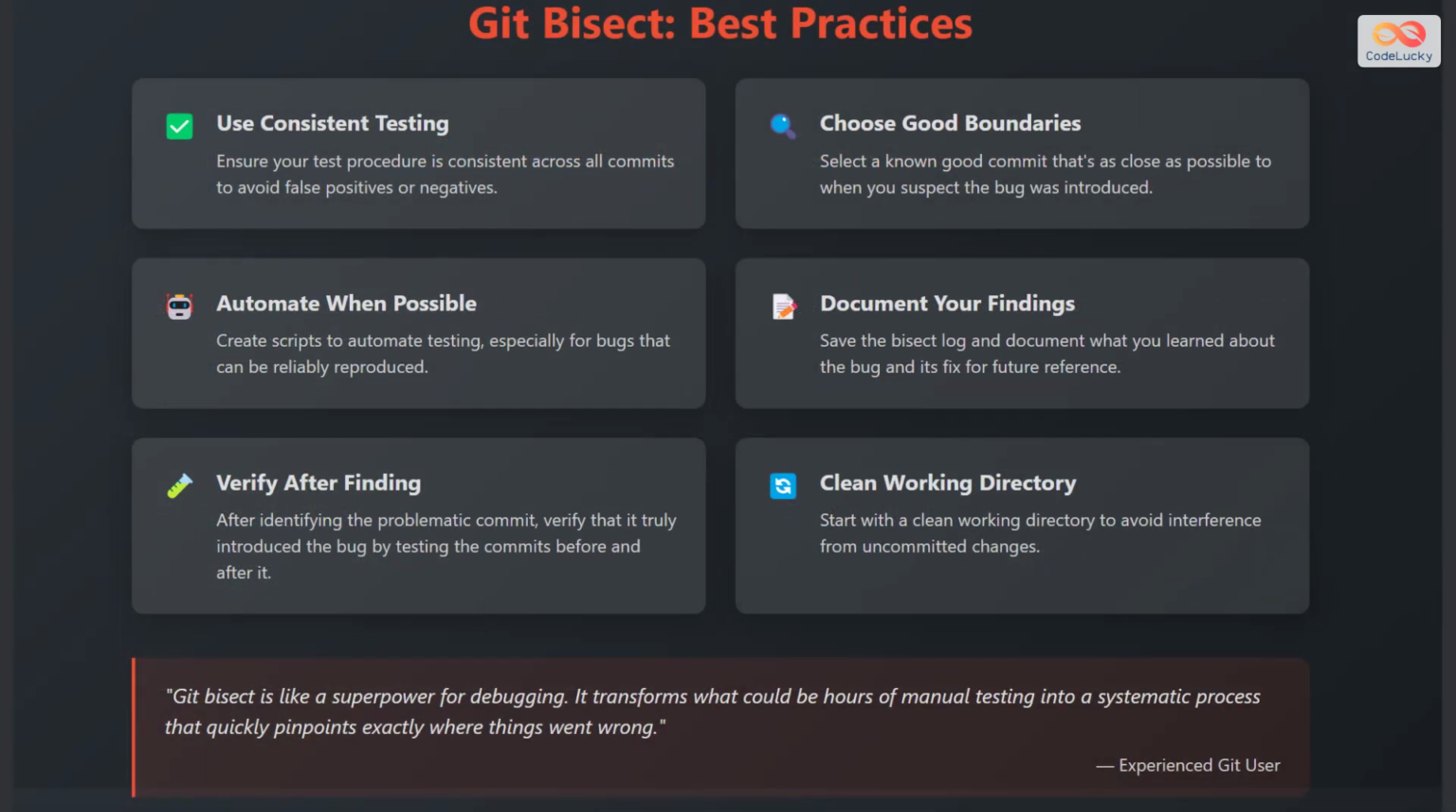Git bisect best practices. Use consistent testing. Ensure your test procedure is consistent across all commits to avoid false positives or negatives. Choose good boundaries. Select a known good commit that's as close as possible to when you suspect the bug was introduced. Automate when possible. Create scripts to automate testing, especially for bugs that can be reliably reproduced. Document your findings. Save the bisect log and document what you learned about the bug and its fix for future reference.